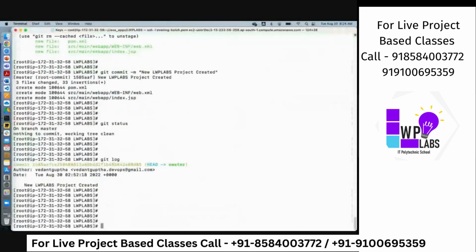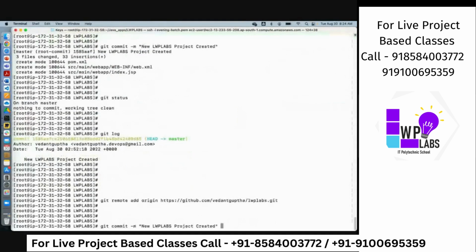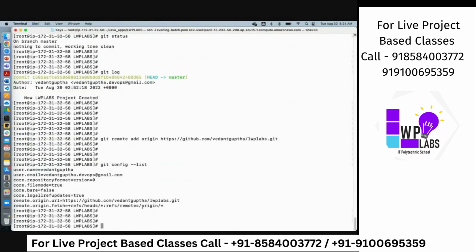Okay, so copy this one, just add here. It's a remote origin. Now I want to see the remote, whether this origin was added or not. So again, git config --list. See, the remote origin was added.